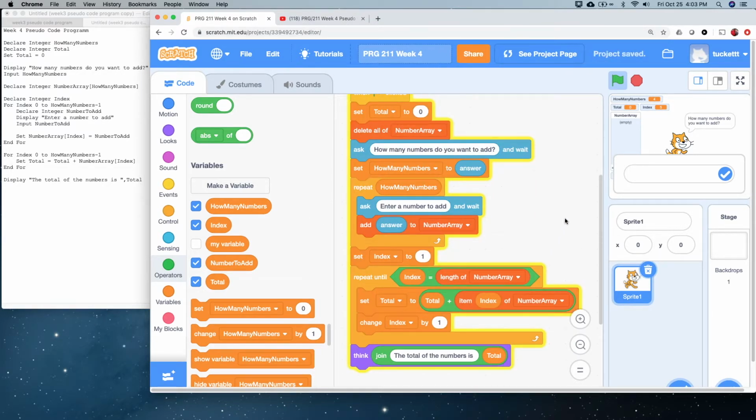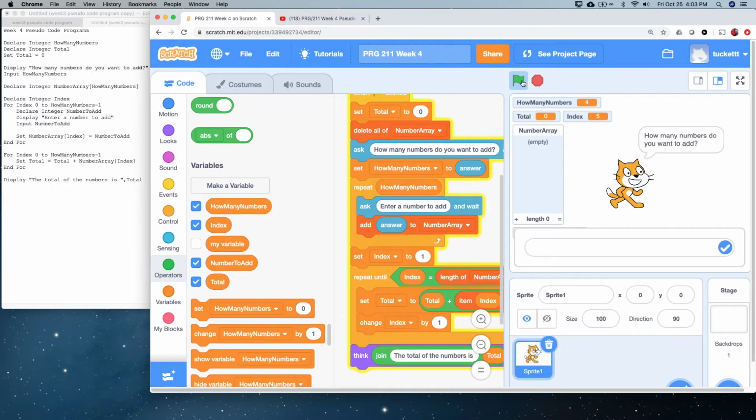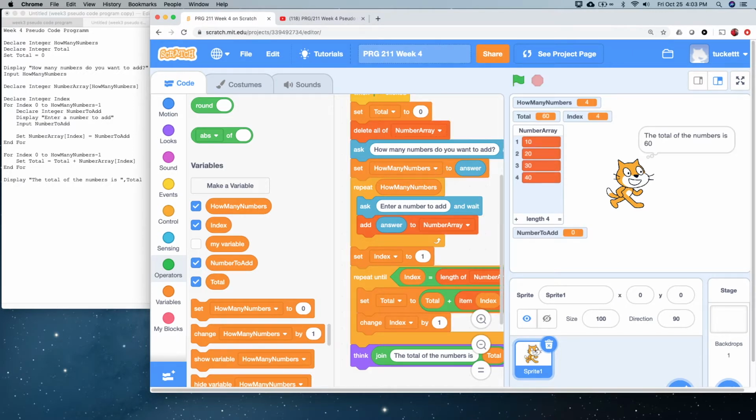All right. So let's do it again. So we're going to repeat until index equals the number. We're going to set total equal to total plus the index item that I pulled out of the array. And then we're going to increment index, and then we're going to display it. All right, let's give it another shot, shall we? 10, 20, 30, 40. Total of the numbers is 40.